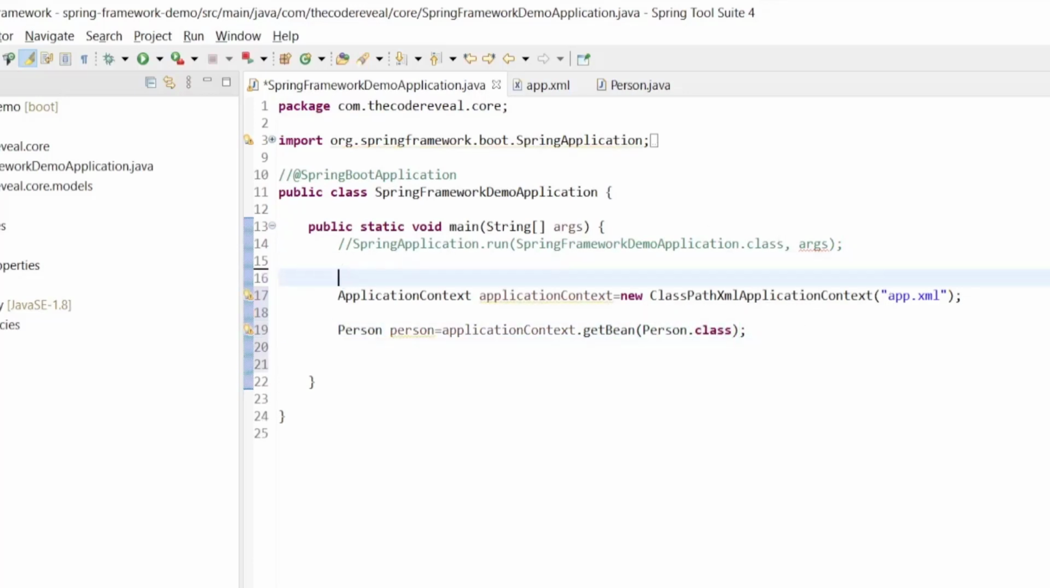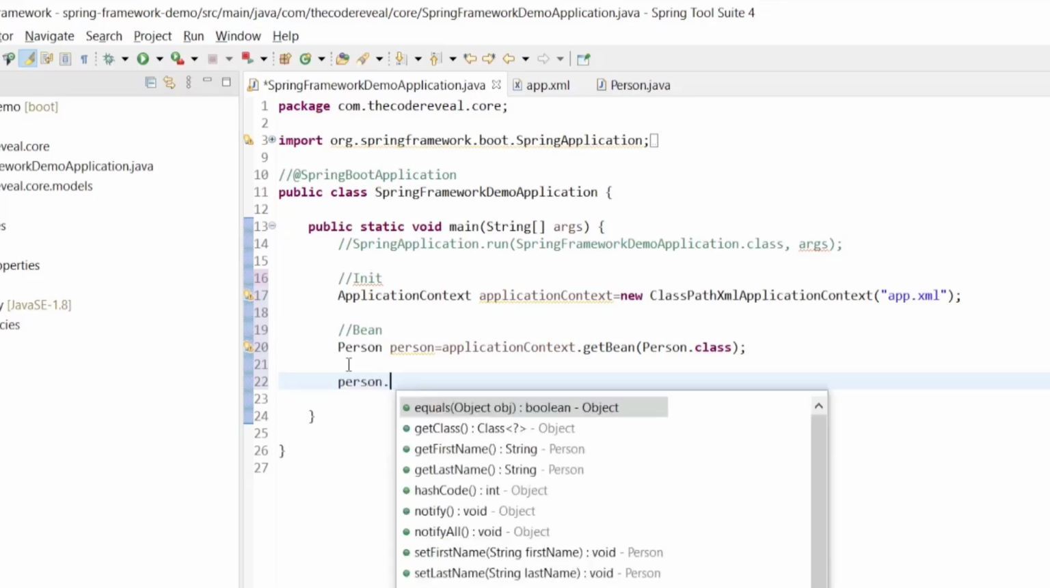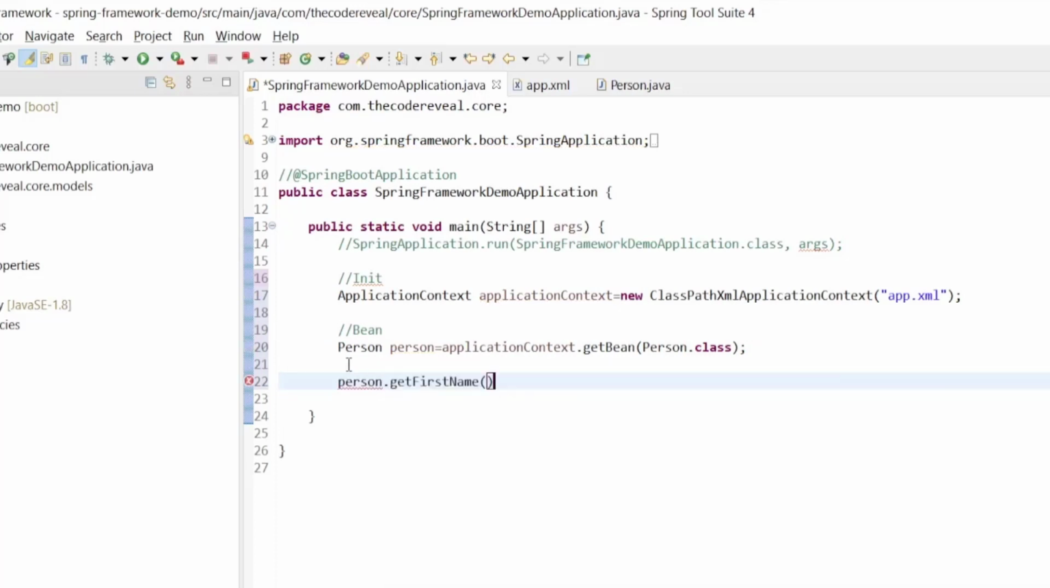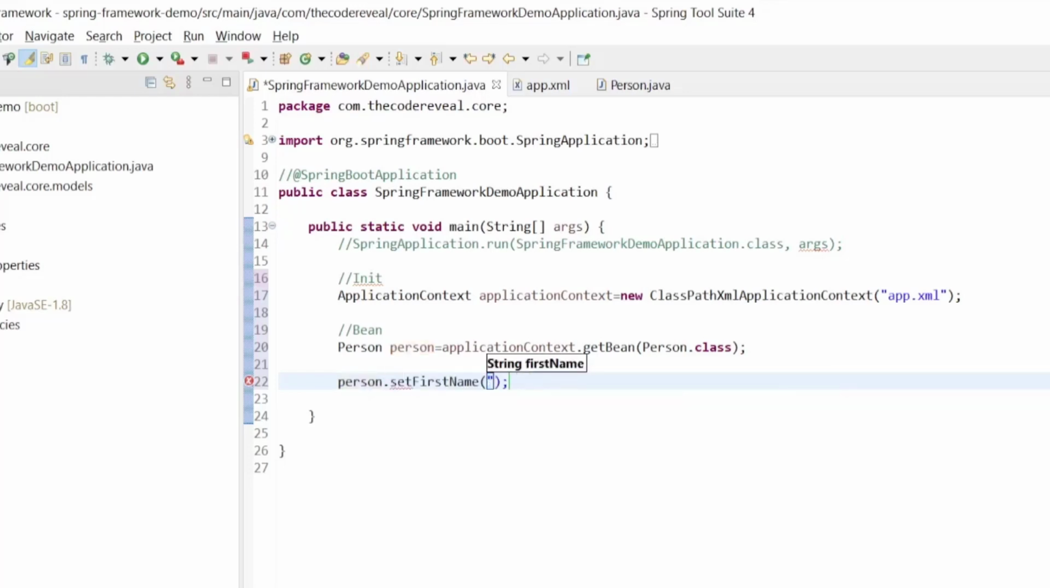So this is how we initialize the Spring IOC container, and this is how we are getting the bean. Once we get that bean, we can call person.setFirstName, and then we can print with System.out the person.getFirstName.